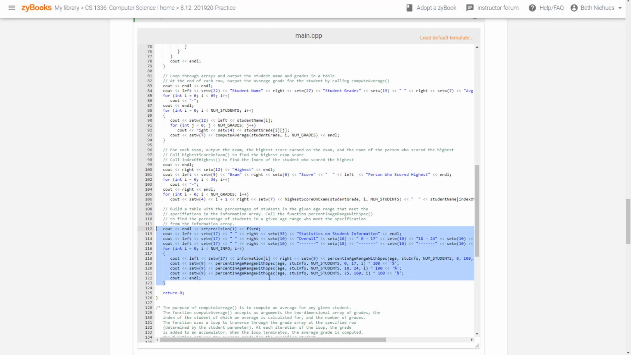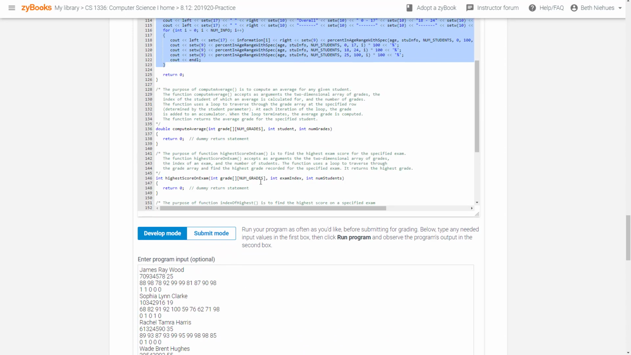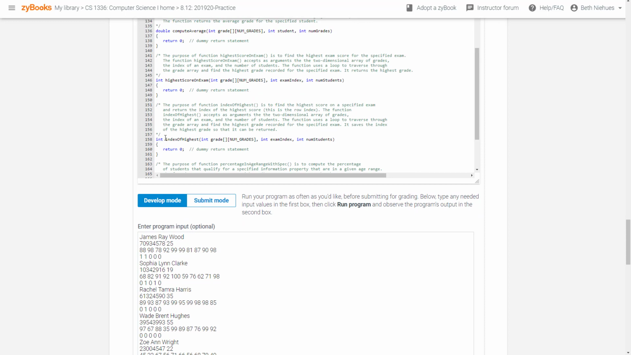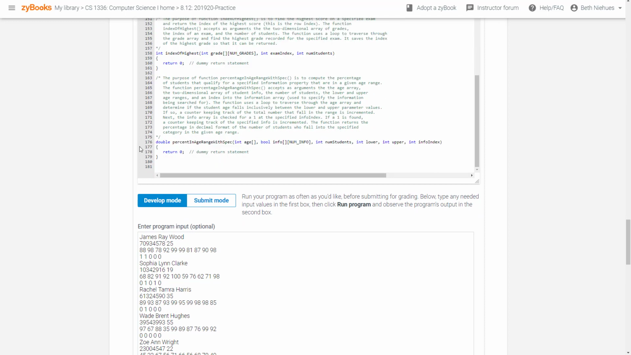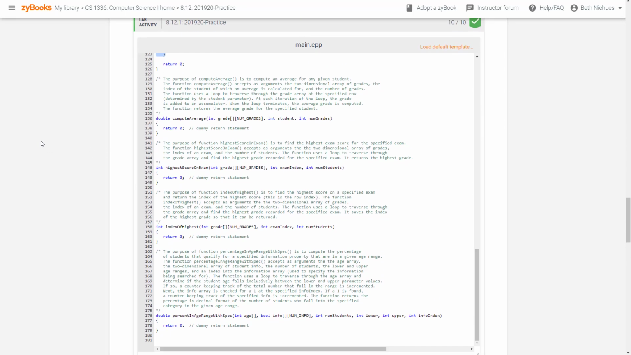Now I'm going to take you down to the actual functions, and notice that I've created for you documentation, the function header, and a dummy return statement. This is true for each of the functions. So they work as is, they just don't produce the right output. You need to write the body of the functions so that each of them will return the right value.